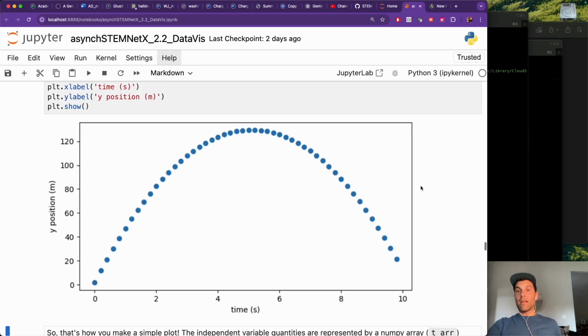There we go. So that's a bivariate plot. It has data that have a horizontal axis value and a vertical axis value. We see a nice parabola. That's exactly the code, or very similar to the code that I had in the previous lesson.